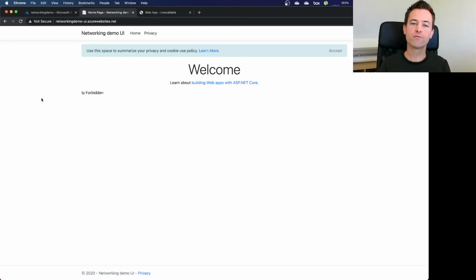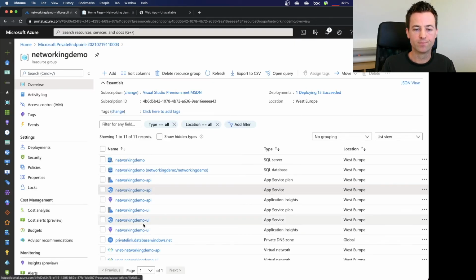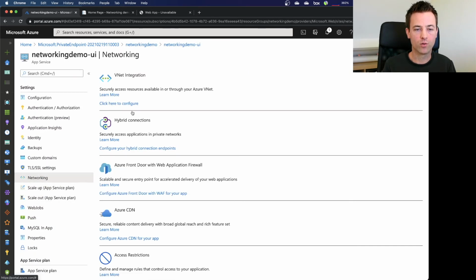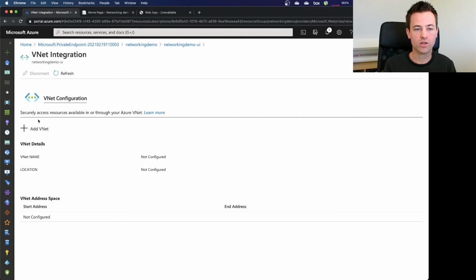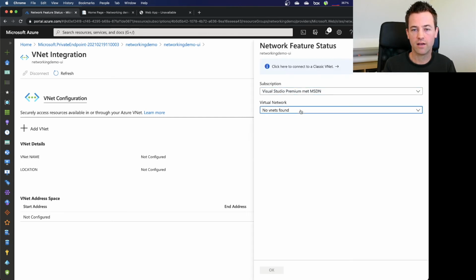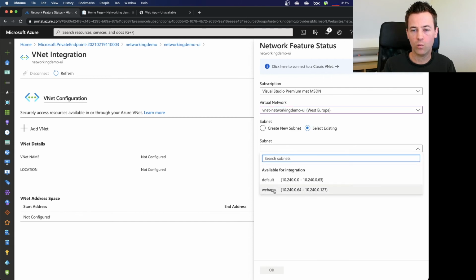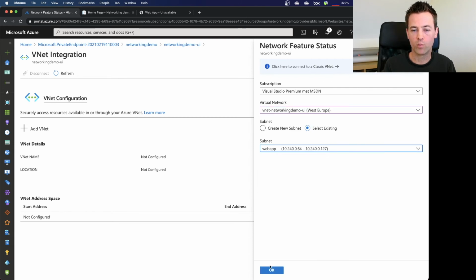Because we have already allowed the VNet of the UI to access the server, but our UI hasn't yet joined that particular VNet. So that's why it's getting a forbidden error now. So let's fix that by going into the UI, again going into the networking section, and again going to the VNet integration, and then let's hit add again.